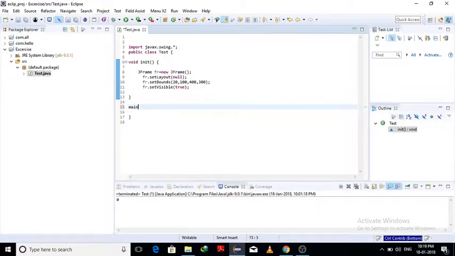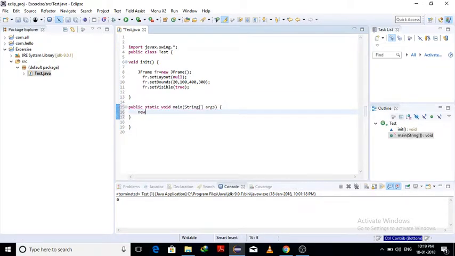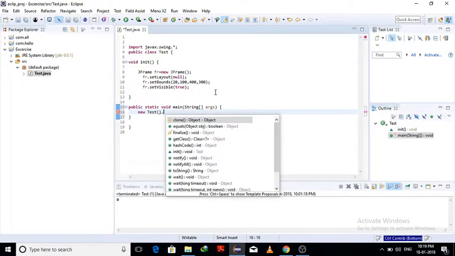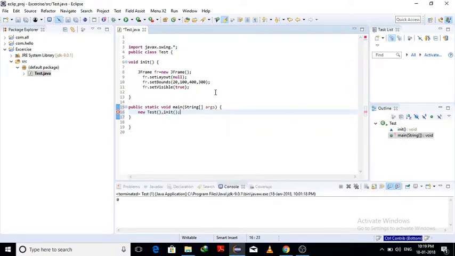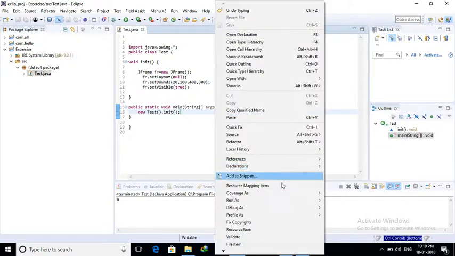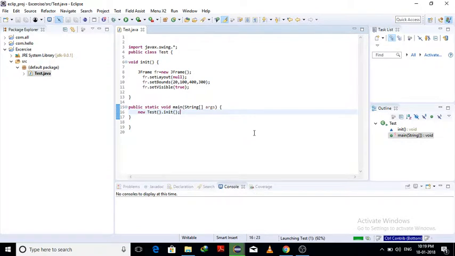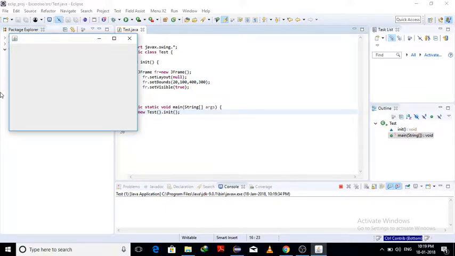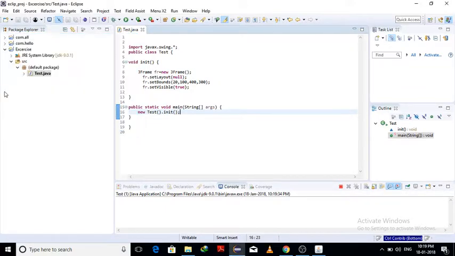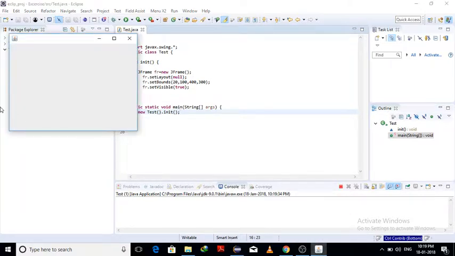And in the main method, new Test().init. The x value is 20, the left size 20, the y size 100, length 400 and width 300.